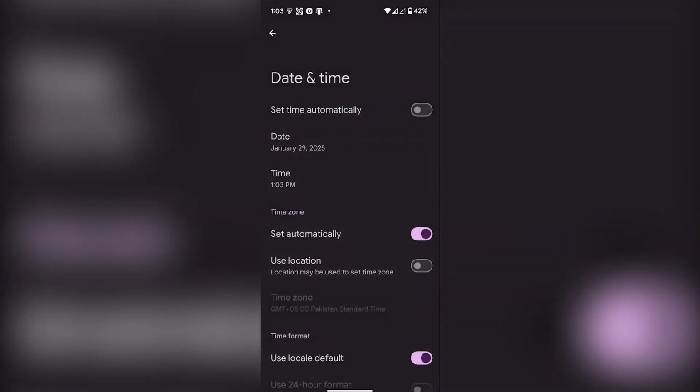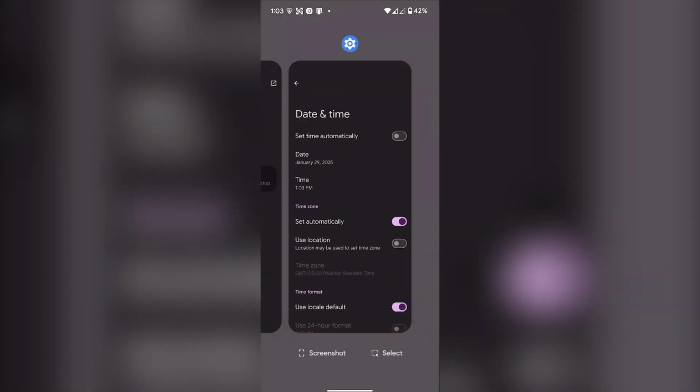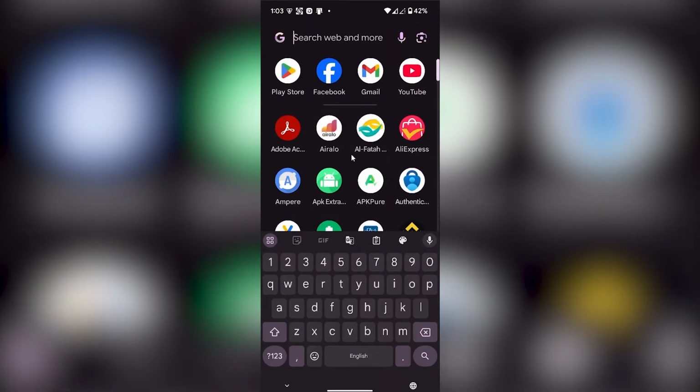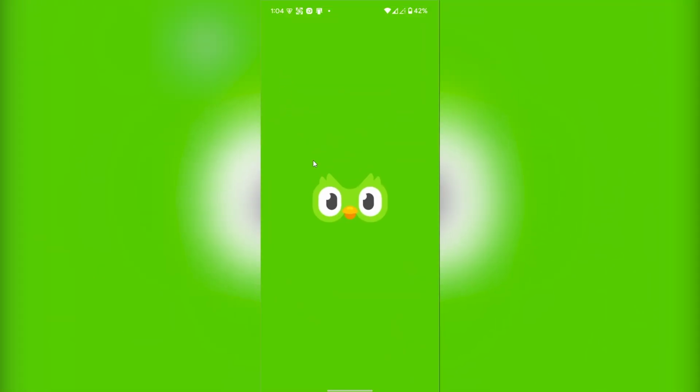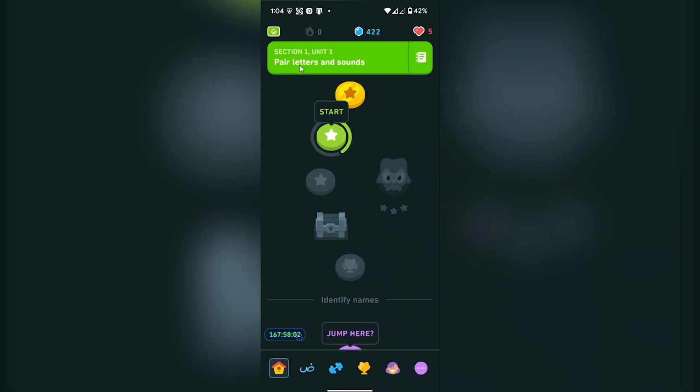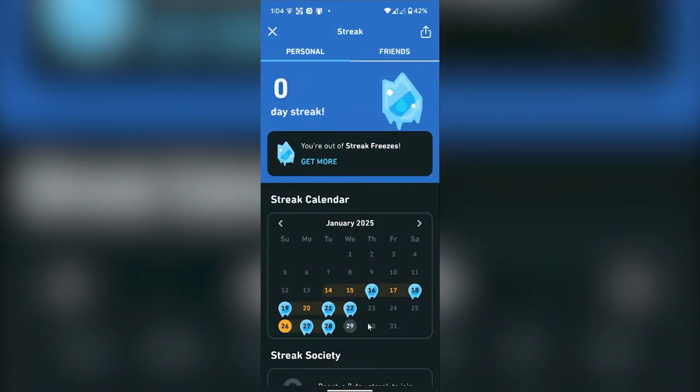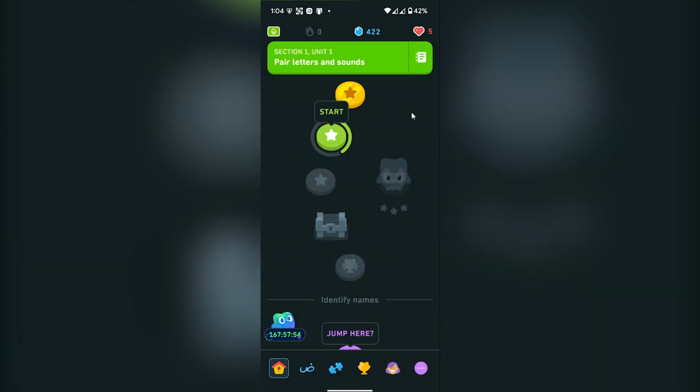Now what I will do, I will go back to Duolingo. I will open Duolingo once again. Now if I go to the streak section, as you can see, I'm now on the 29th of January and I can start the streak from here, and I have to complete all the streaks until the date of 5th of February.